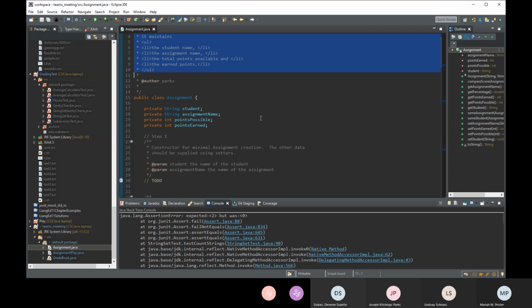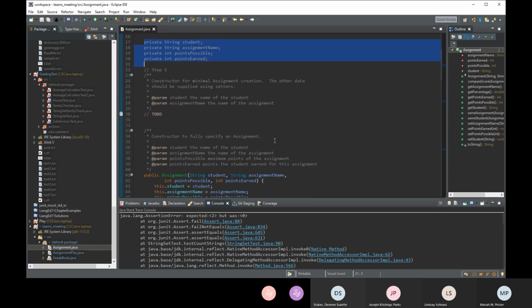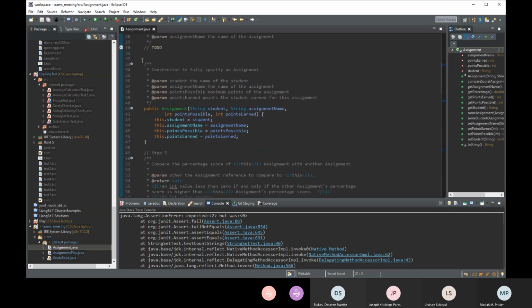So we're going to work on an assignment. All objects, all classes should have a fairly simple, straightforward, clear purpose for existing. An assignment represents a single assignment score for a single student. And here we have 4 instance variables: student, assignment name, points possible, and points earned. And we have one constructor already written. It takes all 4 values and just assigns them into the instance variables.